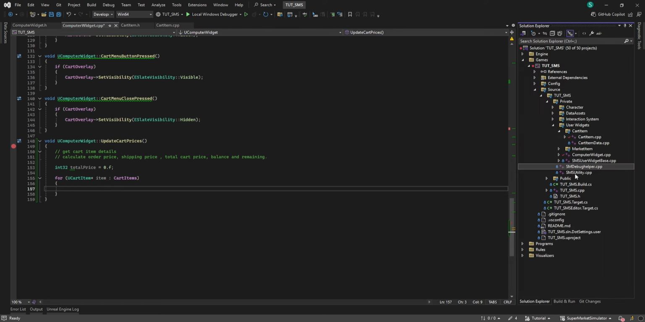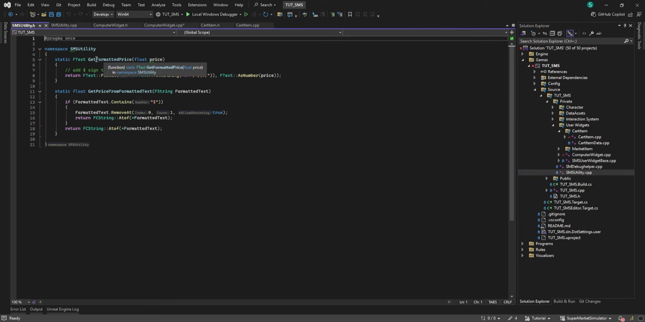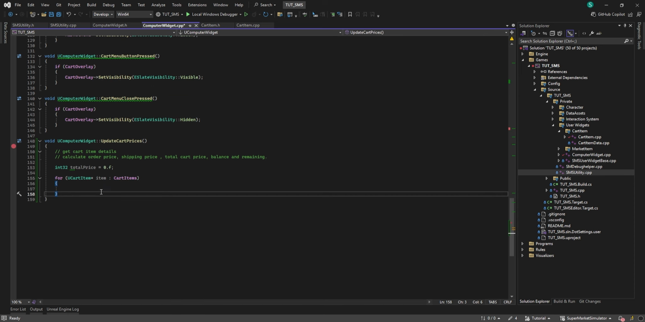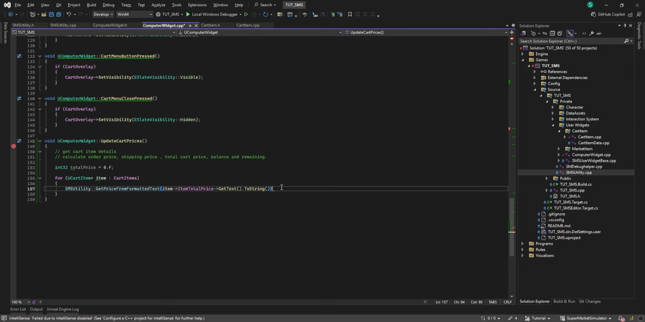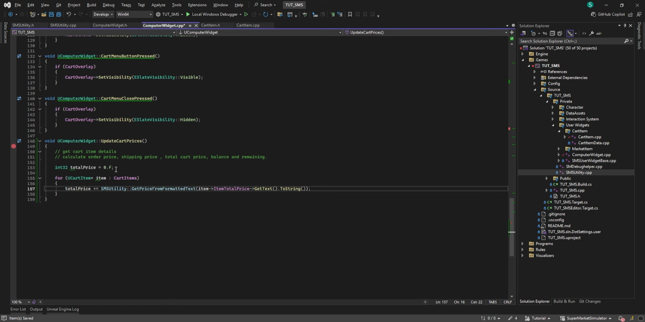We have a function inside the utility class, get price from formatted text. Call that function, get price from formatted text, and inside the for loop the text should give us the value. Add that to price using plus equals.